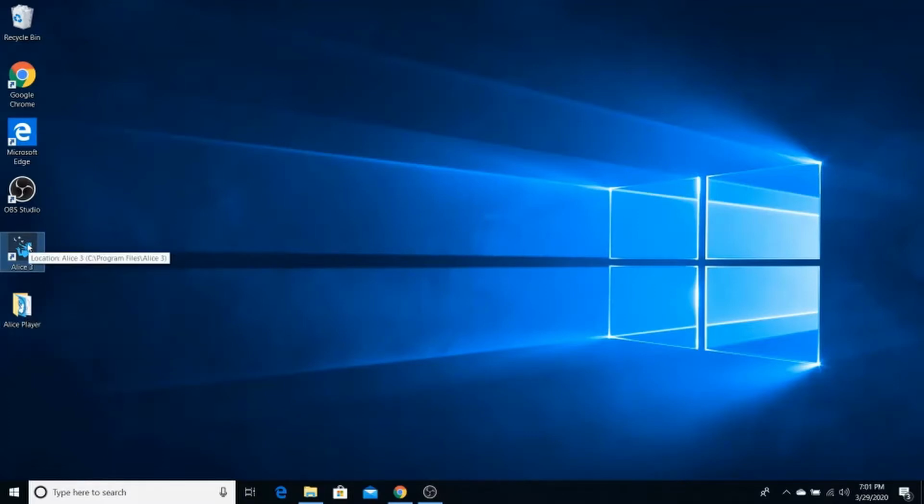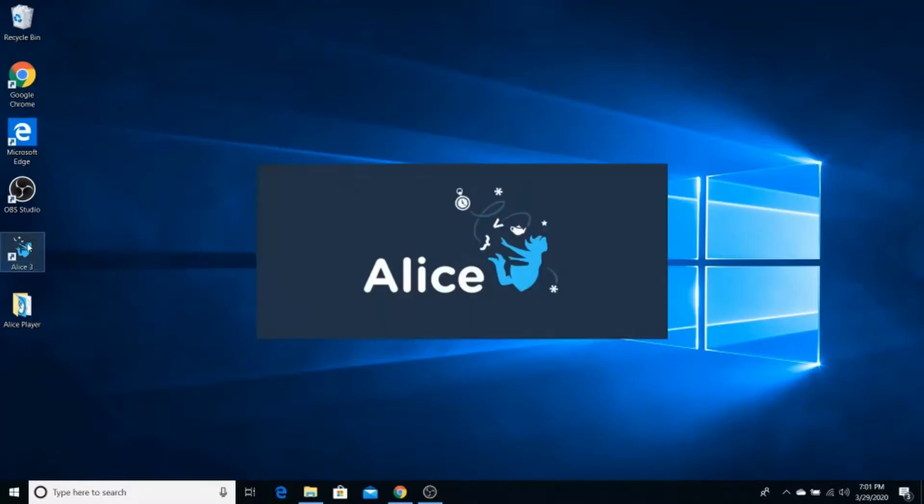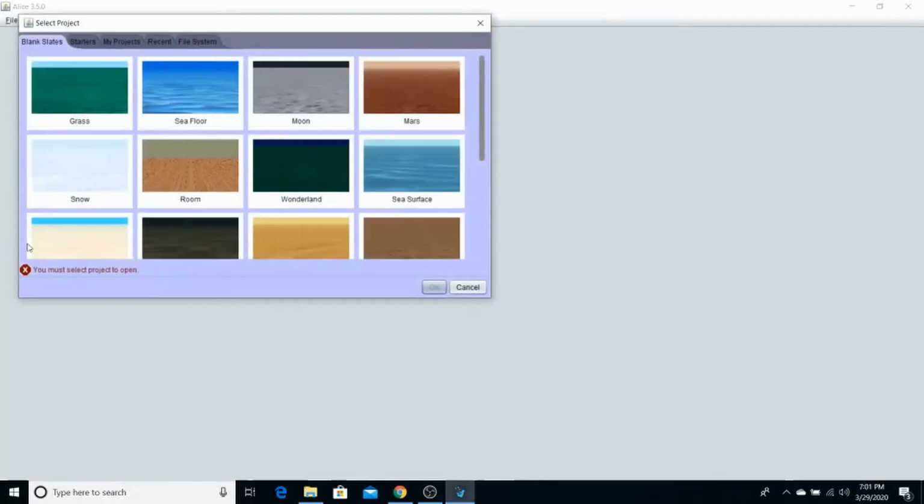What you're going to do is double click Alice 3 and it's going to open. If it's your first time, it's going to take a little while, and it may have a little agreement or something that you have to acknowledge. Feel free to just acknowledge it, and then you're going to go to this page here. It has different worlds here. You got grass and seafloor, moon, and feel free to choose whichever one you would like.